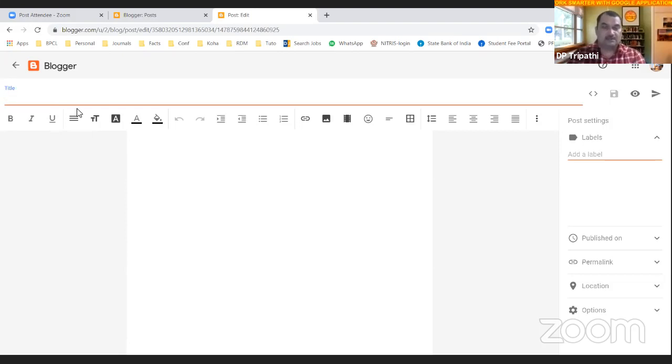So I write here, my first post, and then below that there are many buttons. You may be familiar with such buttons because these days, whether we are using an offline application or an online application, we get such editors everywhere where we can add content using these options. So these options basically help in adding the content and formatting the content.